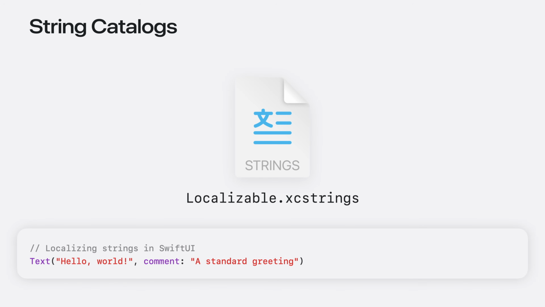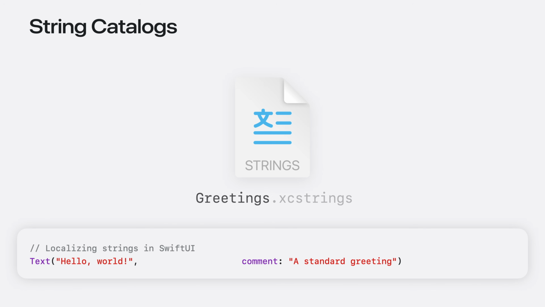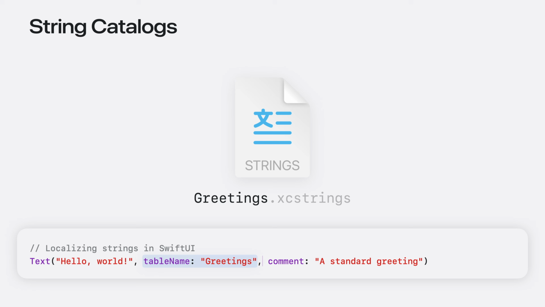If there aren't any string catalogs in your project yet, Xcode creates them automatically. By default, strings are added to a string catalog called Localizable. Of course, you can also use custom table names to help you organize your strings. For example, using the table name Greetings automatically puts your strings in a string catalog called Greetings.